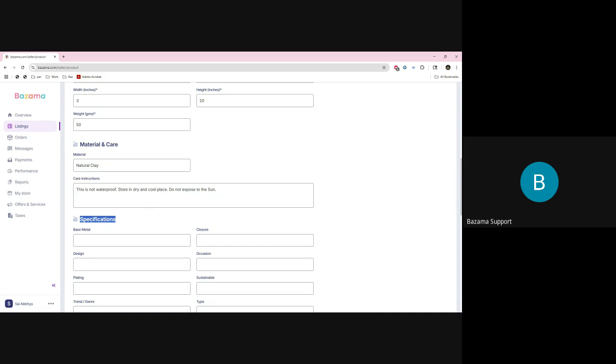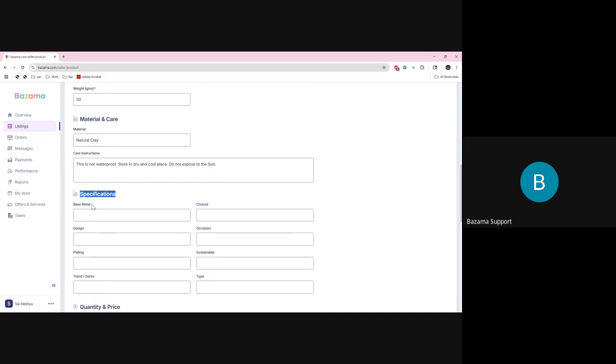specifications. Since these material and care and specification sections don't have a star next to each one, these are not mandated to fill, but again to help customers, we would suggest filling all the details. It's up to the seller's preference to fill all the details.